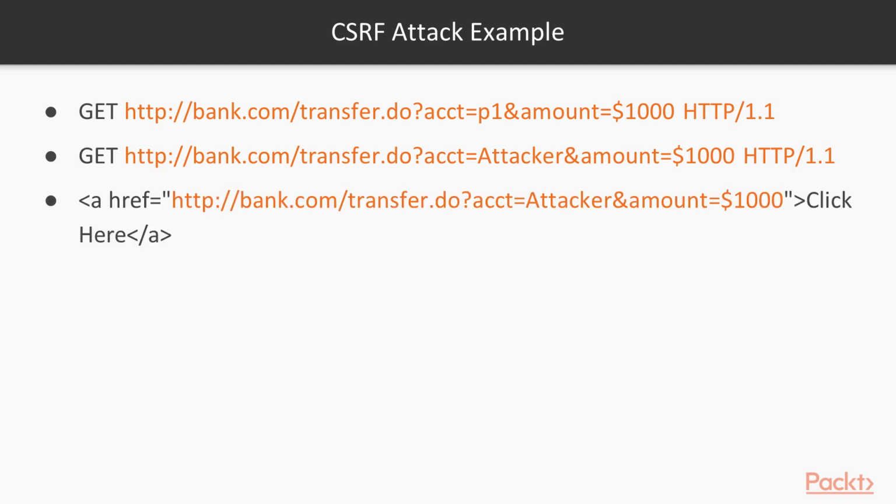Various kinds of hyperlinks can be used. For example, in email you can send this kind of link: href equal to, this is the whole request, account equal to attacker, amount equal to this, and click here. So basically it will look like a link. When the customer clicks on that link, this request will be generated and the amount will be deducted from the customer. This is called a CSRF attack. I hope you have learned how an attacker can actually perform a CSRF attack when the user is authenticated with the original server.